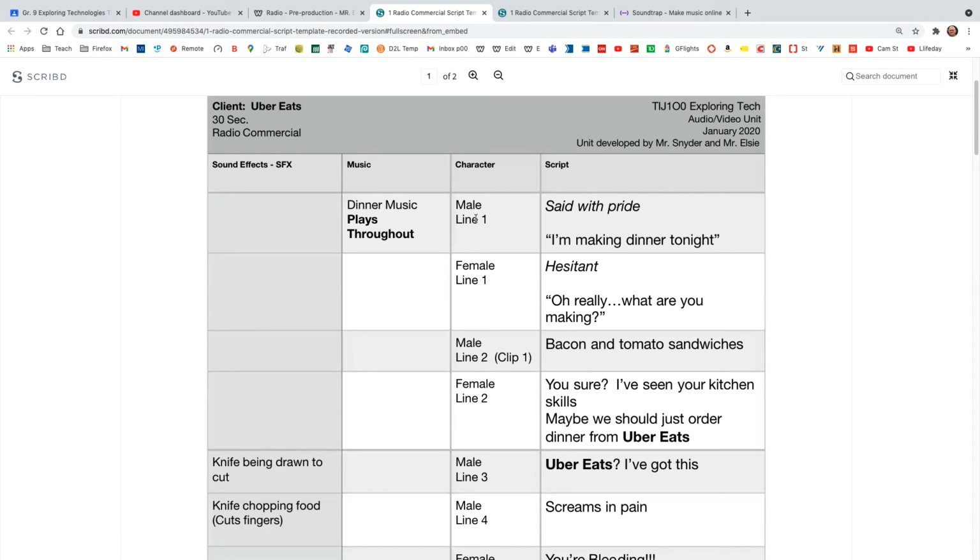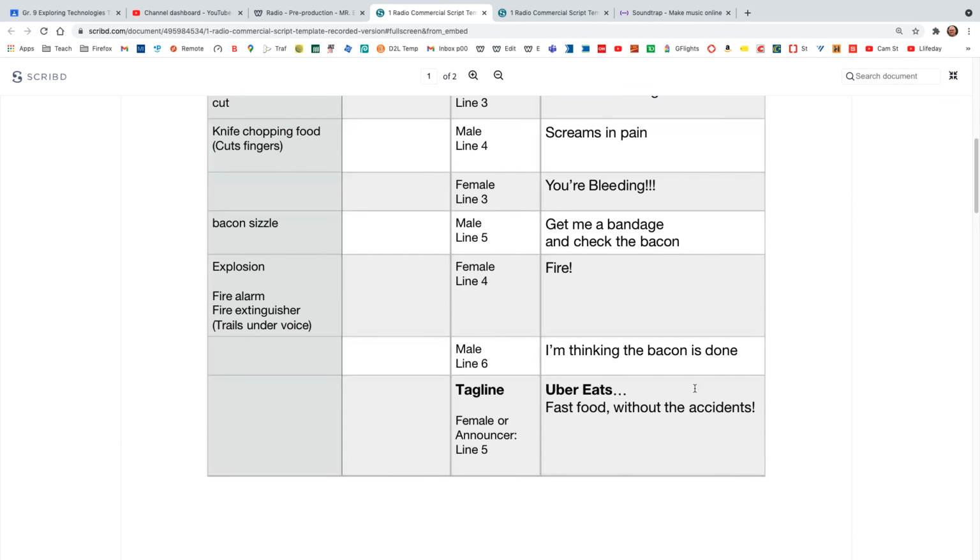The male clip, line 1 and line 2, his two first lines of script are all on the first audio clip. So they are combined on one clip, and we have to split that, and I'll show you how to do that in editing. Because when it was performed, it was like, "Hello, dear, I'm making dinner tonight." Then I paused, and then I read the second line. "Bacon and tomato sandwiches." And then I stopped record. So those two lines of the script are on one audio clip, and we have to deal with that in editing. Okay? Let's go down to the tagline.